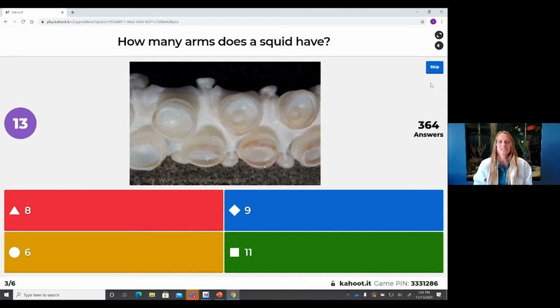And ooh, look at those suction cups. Remember, they can taste with those as well as feel. How many arms? 5 seconds. Get your answers in. How many arms does a squid have?